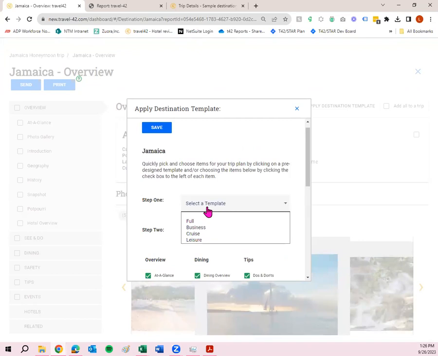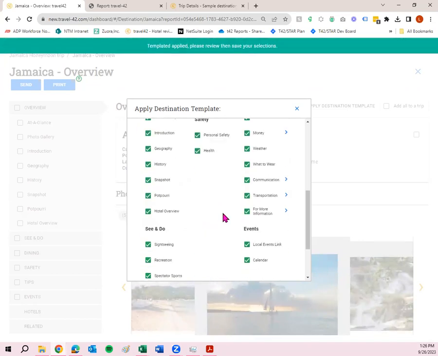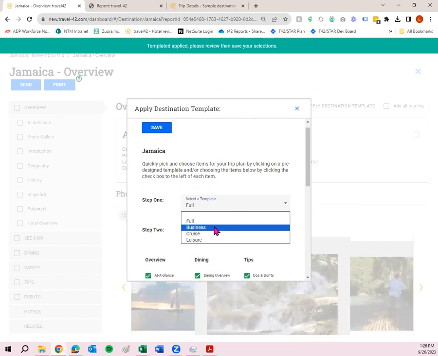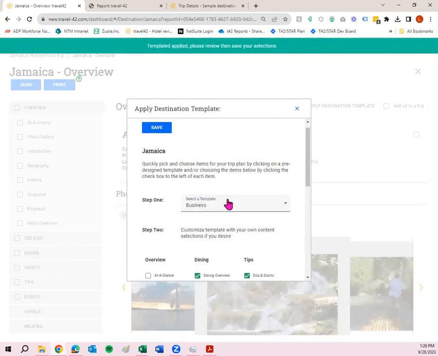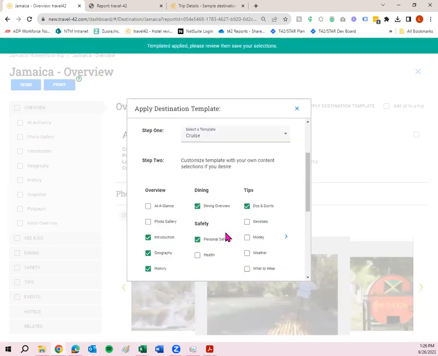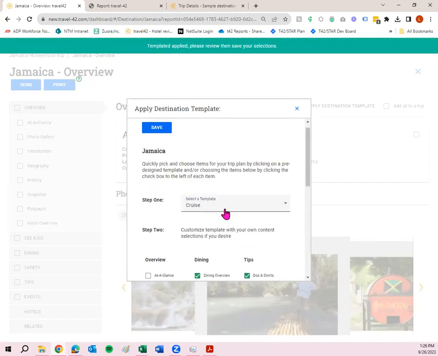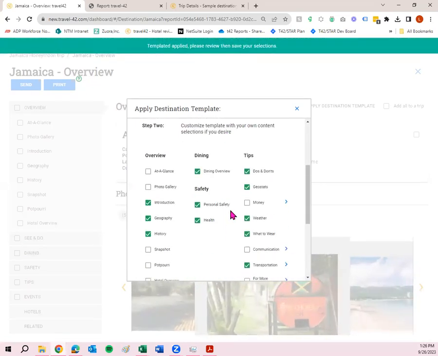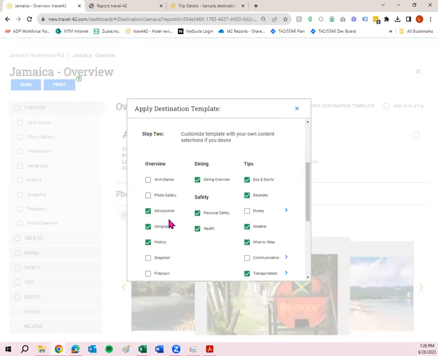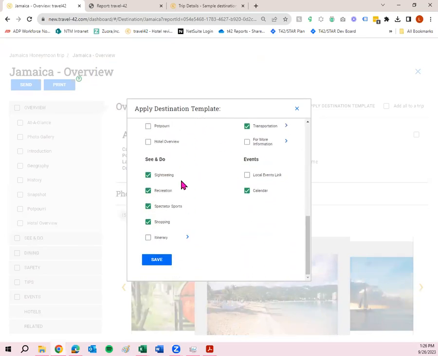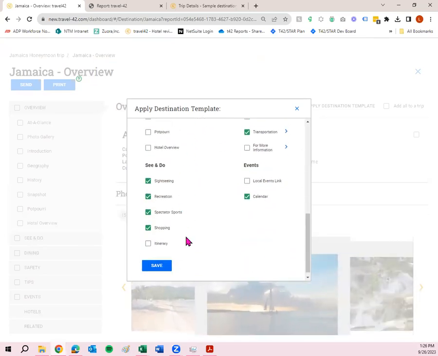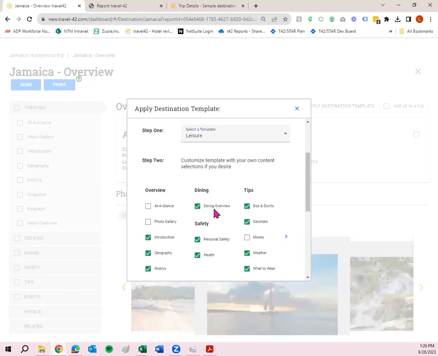But we do have a couple of different templates. Of course, the full, that is everything. Then we have one for a business traveler, which changes it just a little bit. Then we have a cruise traveler, and then we have a leisure traveler. All of these will give you pre-populated results. The leisure traveler needs introduction, geography, history, sightseeing, recreation, spectator sports, shopping, et cetera. But you can pick and choose.